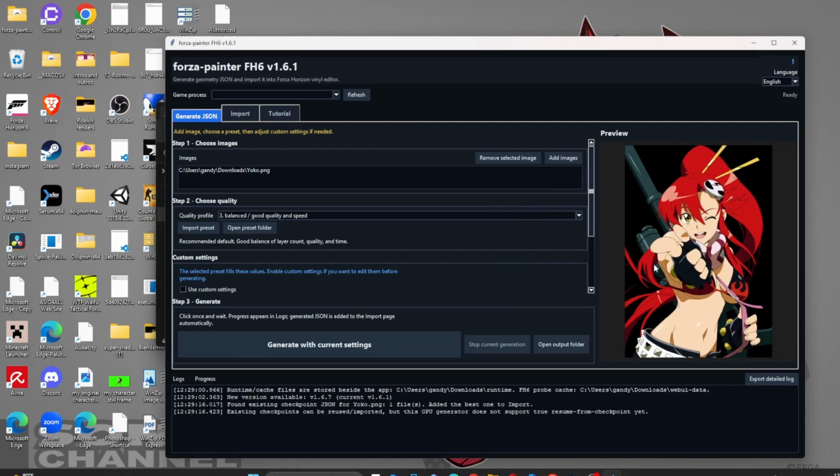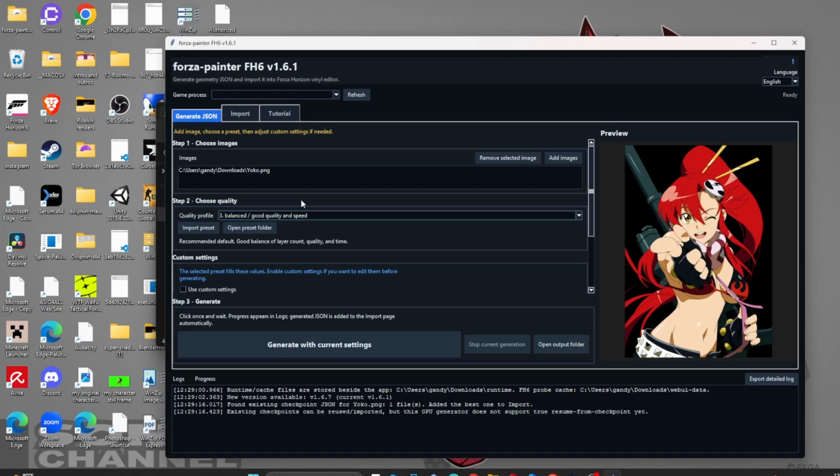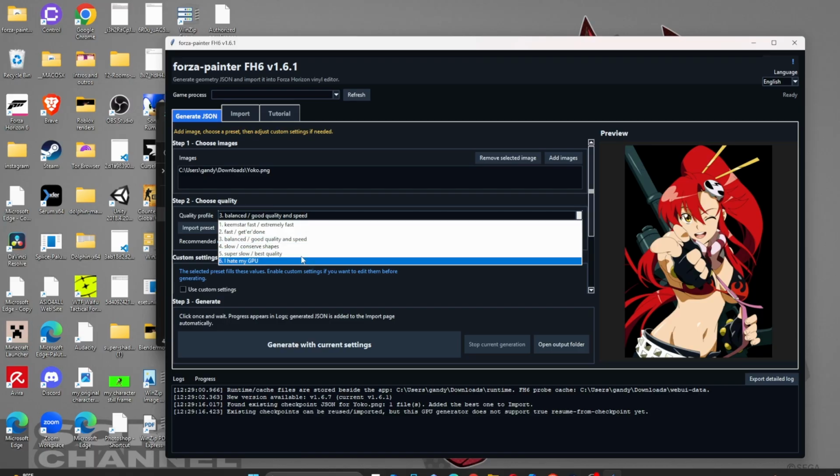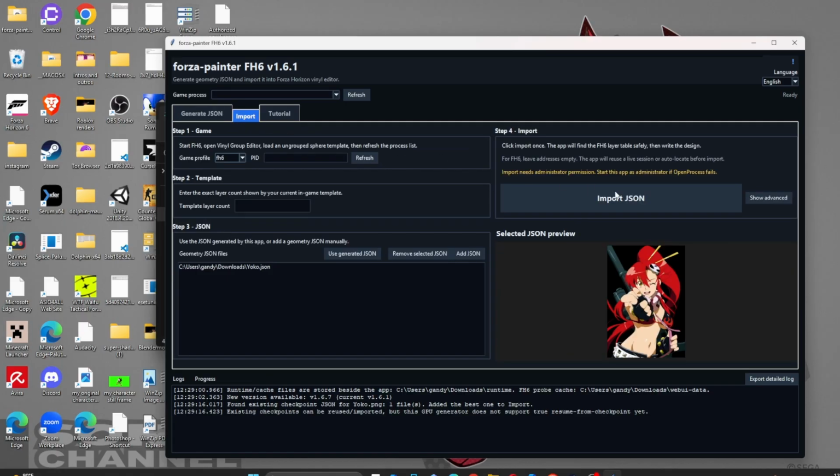You can just add an image right here, and then you can import and choose the quality. So right here is balance slash good quality speed, but you can do anything depending on how fast you want it done and how detailed you want it done. If you have a better PC than me, then you can go to the lower options. You can generate with the current settings and it'll give you a log and a runtime, and then you can import it to the game.